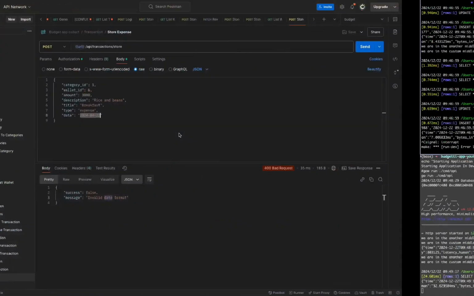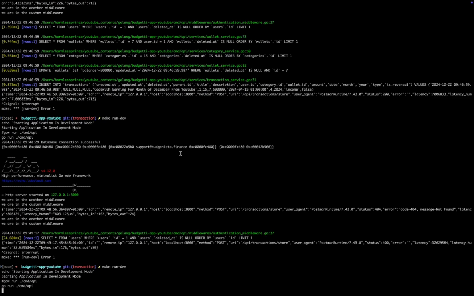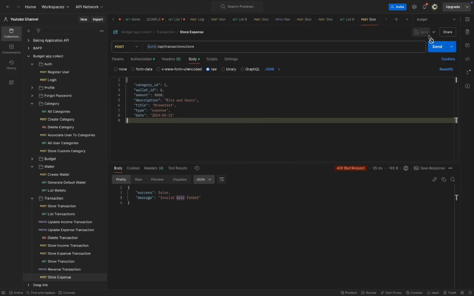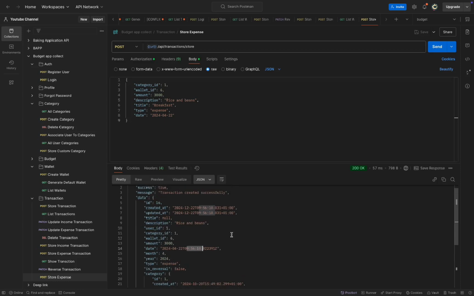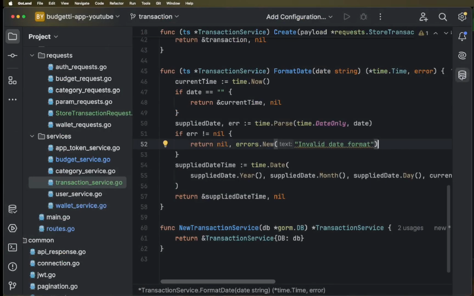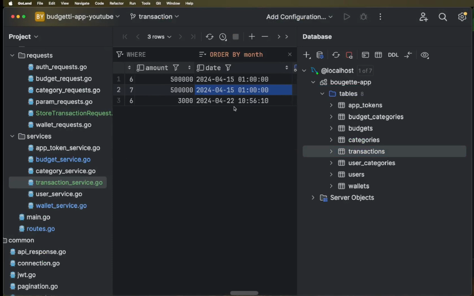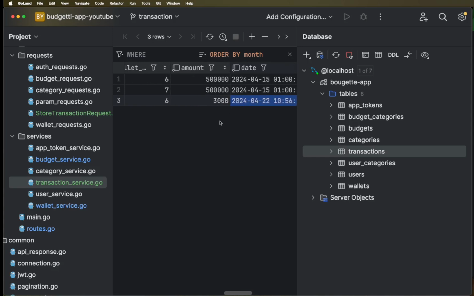So let me try to refresh our application now and hit the endpoint. Yeah. So we can see our date now is picking 22:04:29, the time that we are performing the transaction, as expected. Which is perfect for us. If we check our database, you can see that the time is correct. This is the time of the recording in my own locale, as this was the time that I was recording this video.